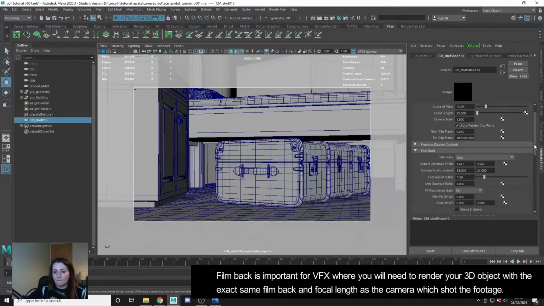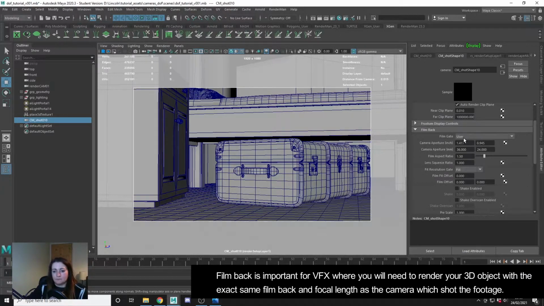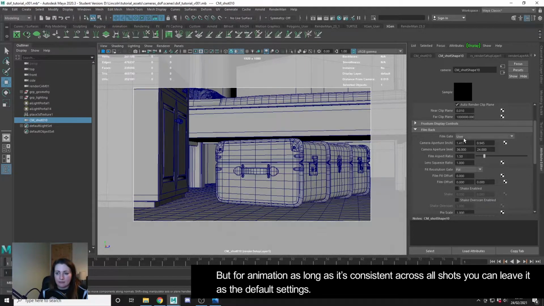Okay, film back. This is generally used when you are working on a VFX shot. So if you're doing match moving in Maya, then you will need to make sure that the film gate and the film back are set to the exact same size as the camera that you shot any footage with. But with animation, it doesn't necessarily need to be set.